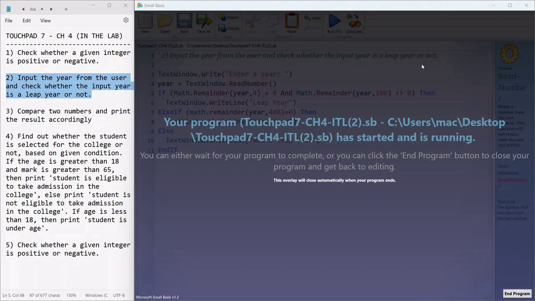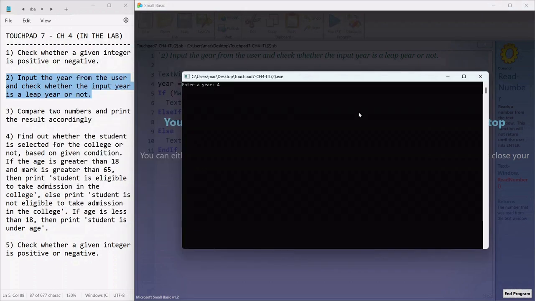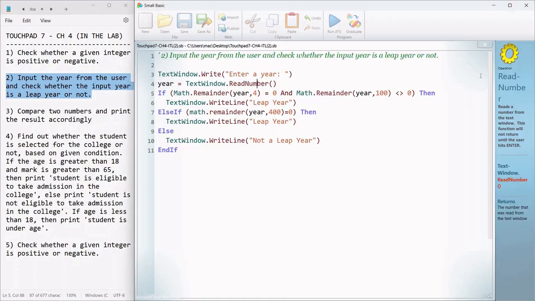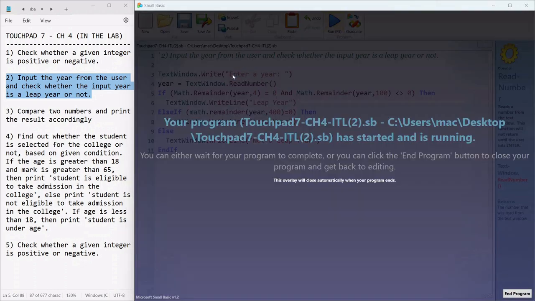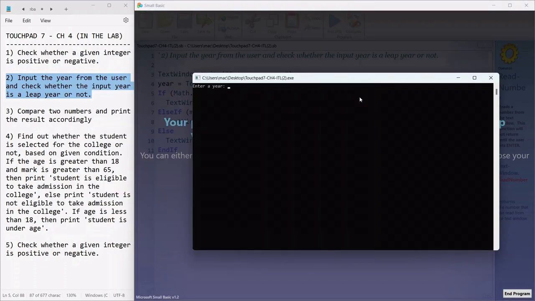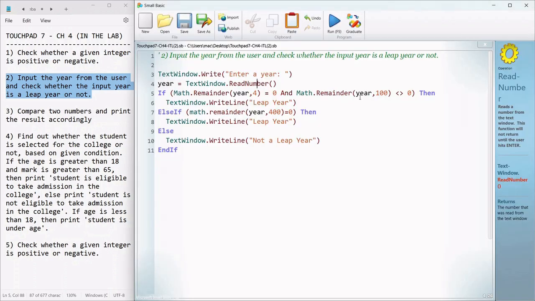Again enter a year. Now I'll write a multiple of 4, suppose 44. It is a leap year, perfectly divisible by 4 but not divisible by 100. And the third condition should be checked like we can write a multiple of 400, which is 2000. So it is showing leap year. Hope you have understood. So we'll again save this file with a new name.